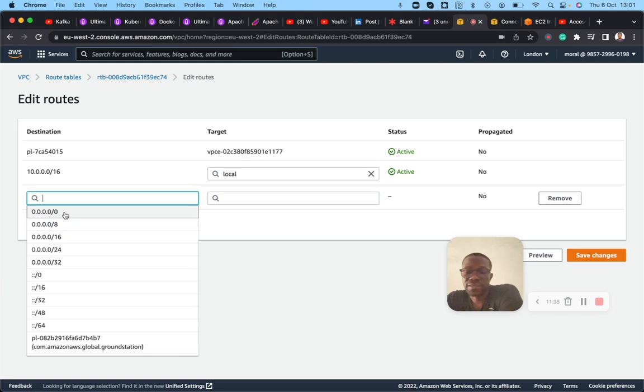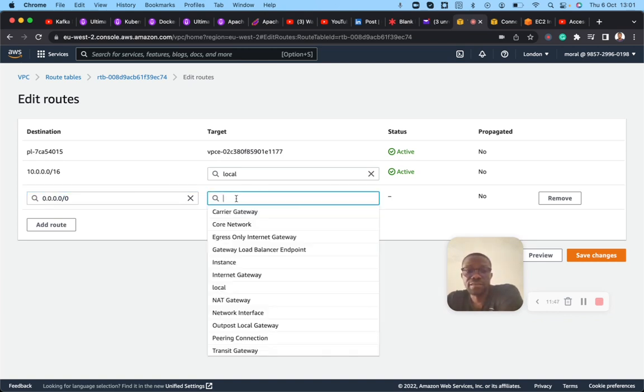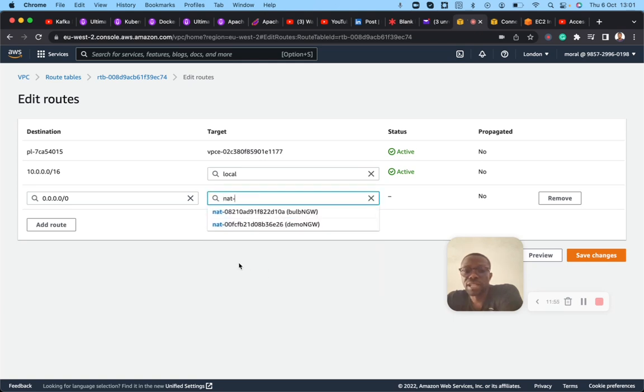So the new route is the internet route, which is 0.0.0.0/0, which goes anywhere. Okay, this is called anywhere. Then what is my target? My target is a NAT gateway. Click on NAT gateway. So the moment you click on NAT gateway, you're going to see the NAT gateway which we created, which is demo NAT gateway. So click on it and click on save changes.